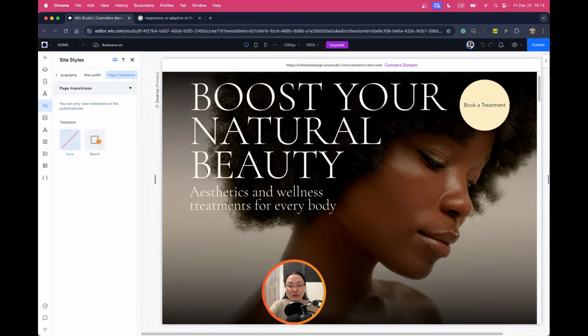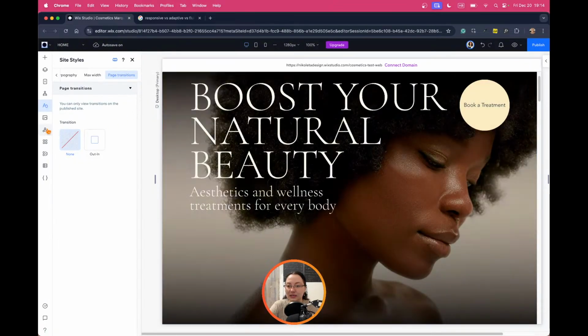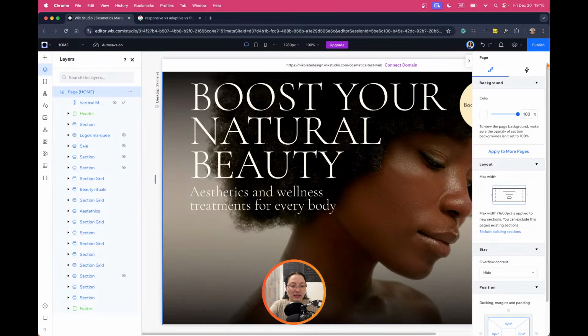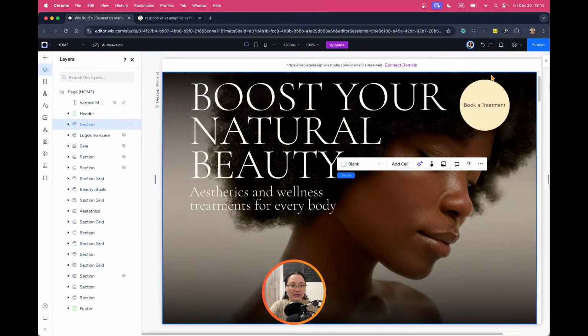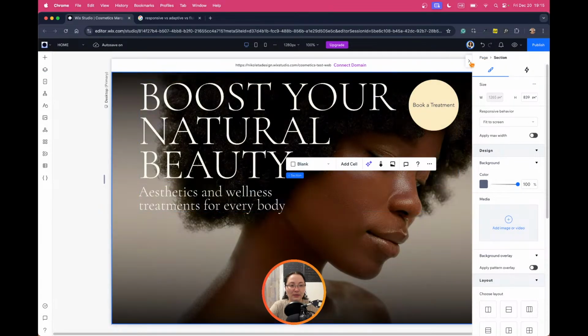There's also options here to add page transitions. Here is your media for your website. I think here we don't need much from this, but these are the global sections, app market. Okay, so we have here the elements, and here we have everything else. Basically on the right we are going to use this to manipulate every single element.